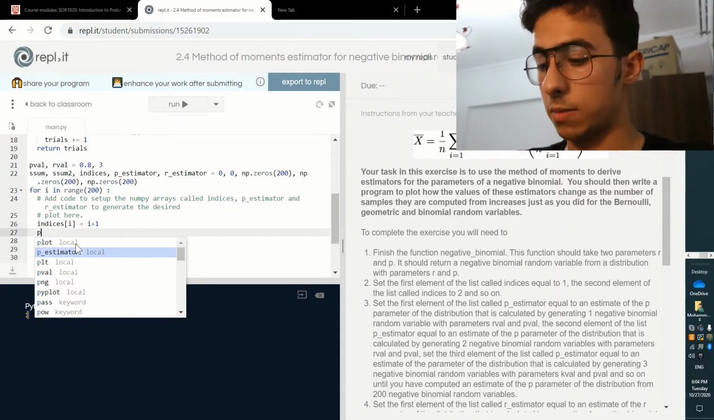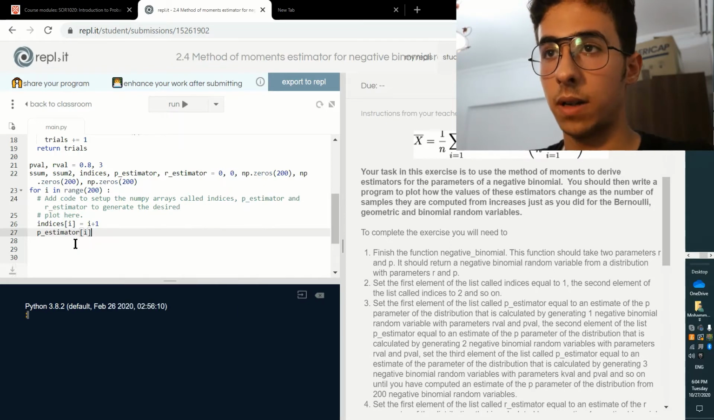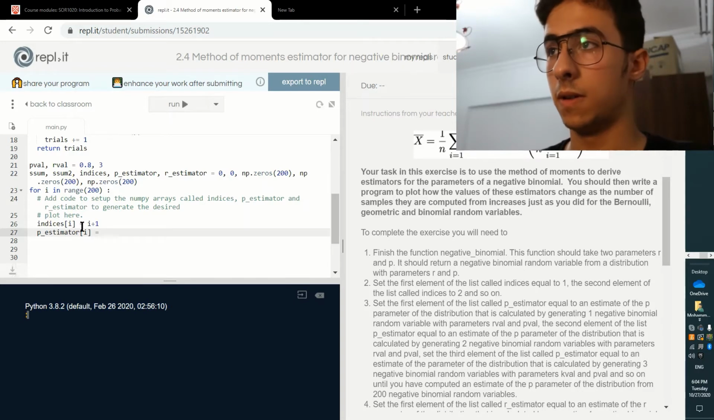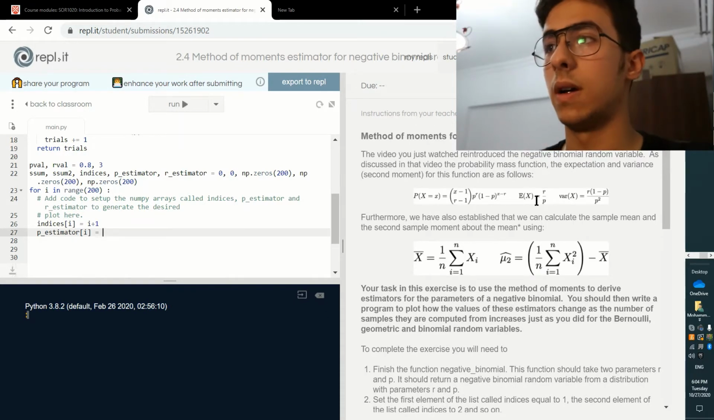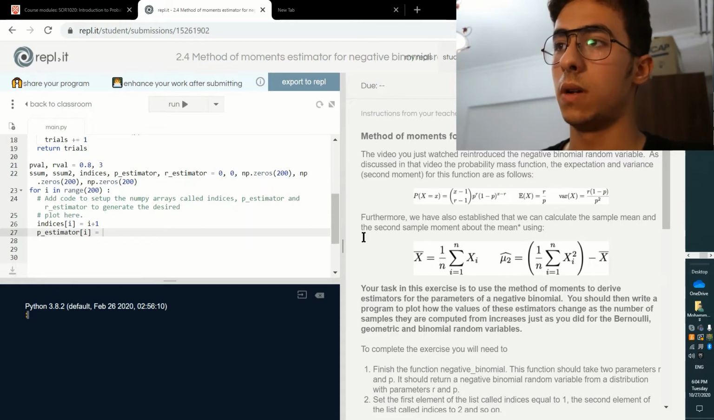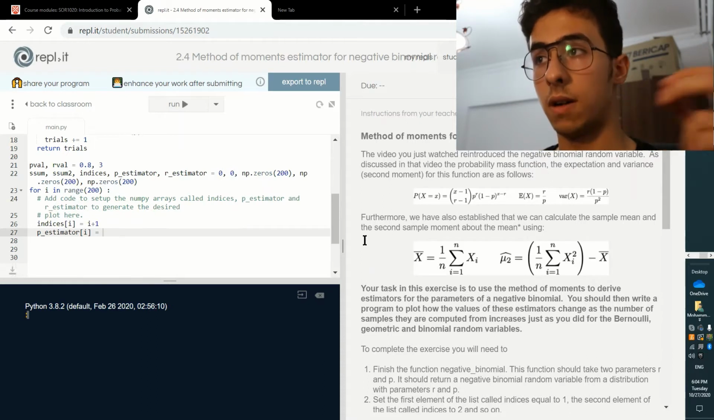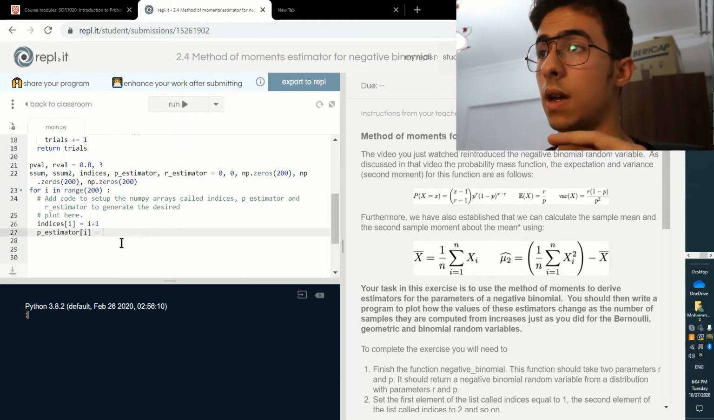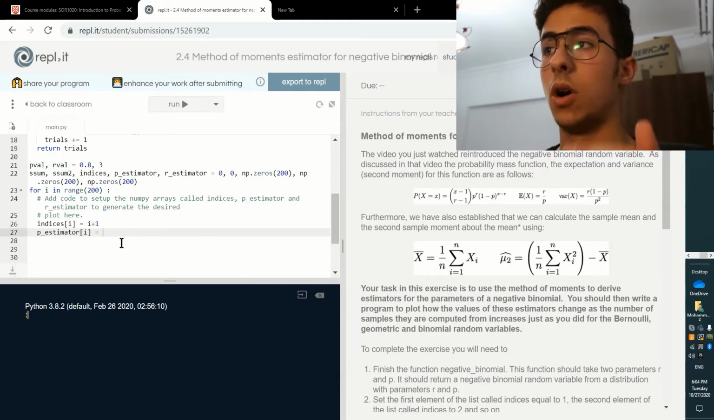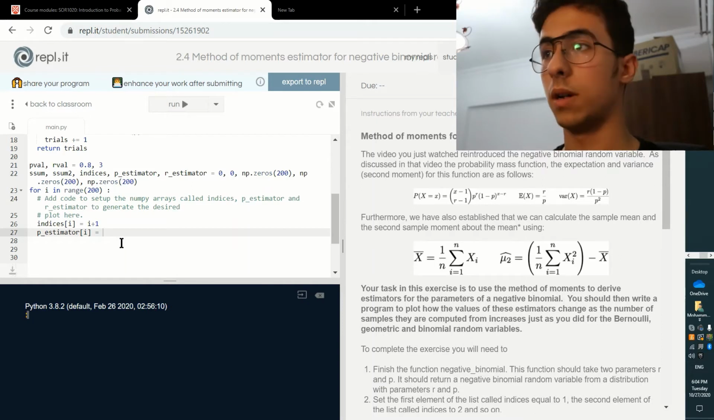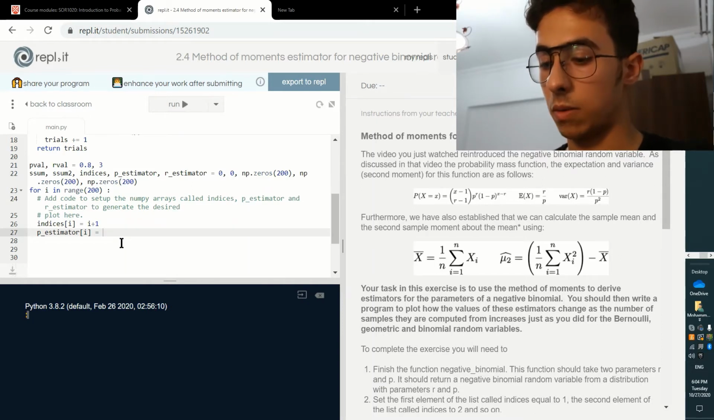So you know that p estimator is a list, and we need to set that equal to some value. This value is equal to an estimation of the p parameter. The p parameter is given with this equation here, which says that the expectation of a negative binomial is equal to the r parameter over the p parameter. We can rearrange this equation to say that p is equal to the r parameter over the expectation of a negative binomial random variable. So that's exactly what we're going to use.